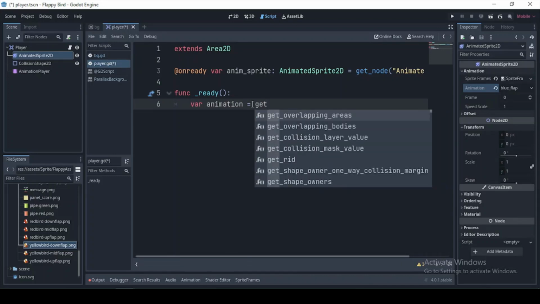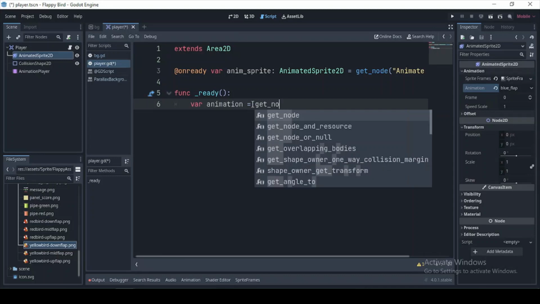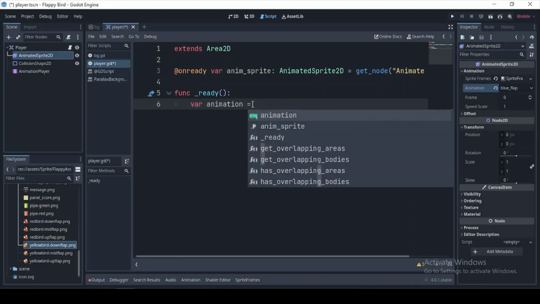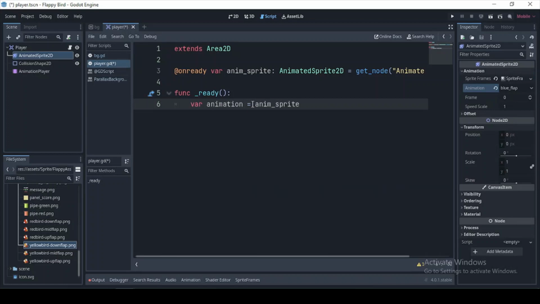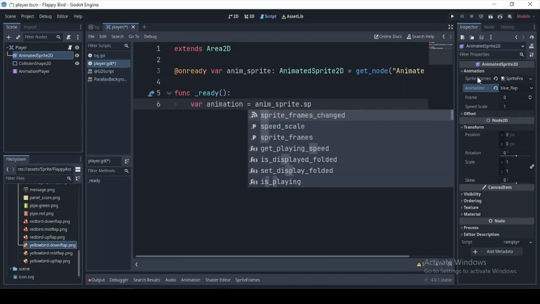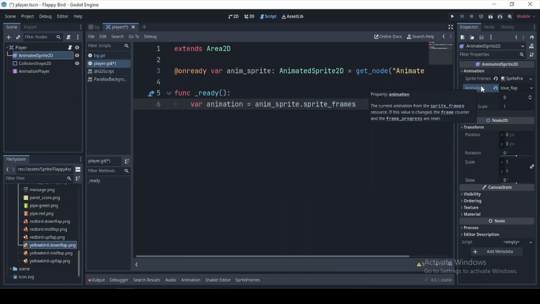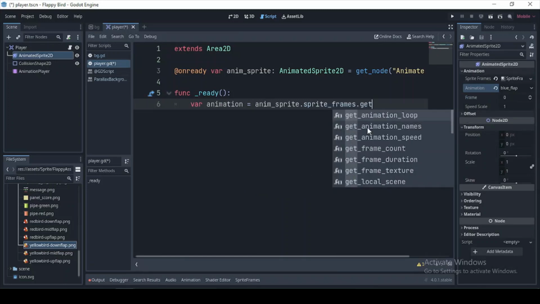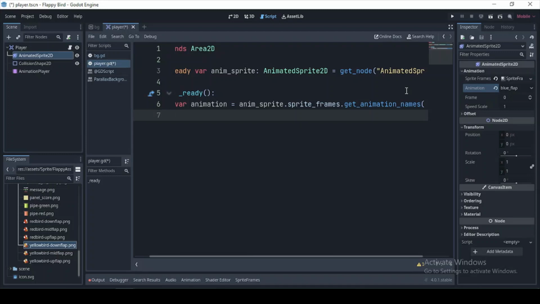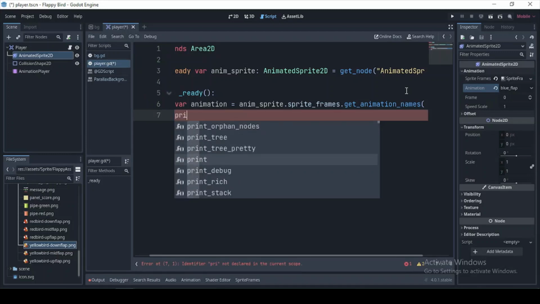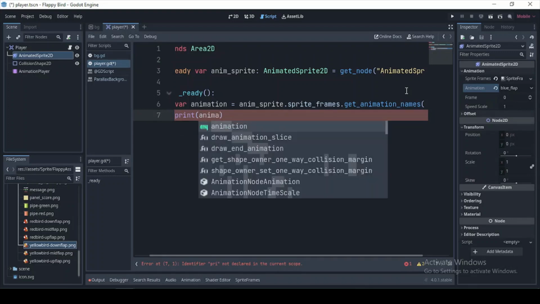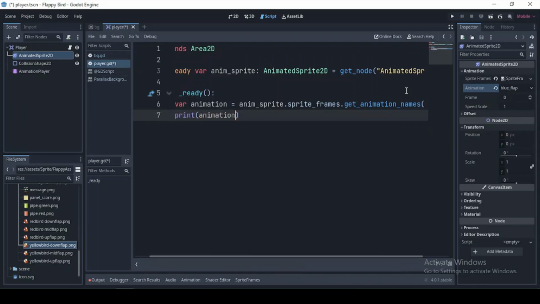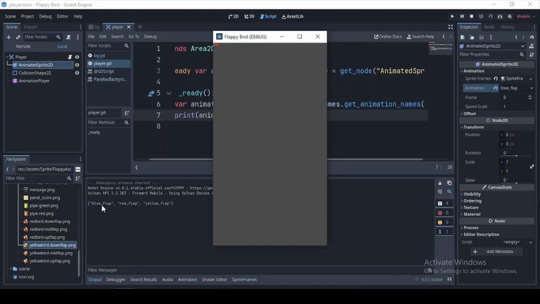What I want to do is get the AnimatedSprite. So we get our animated sprite, then we're going to get its sprite frames, dot, get animation names. Let's just print this out so you can actually see. This is going to return an array of all our animations. And as you can see, we have blue, red, and our yellow flag.